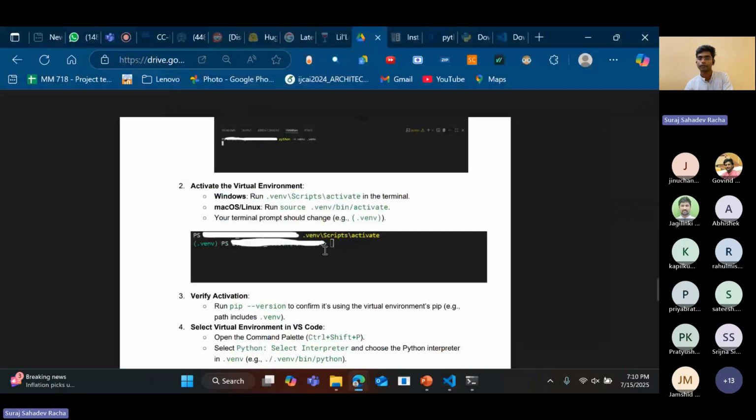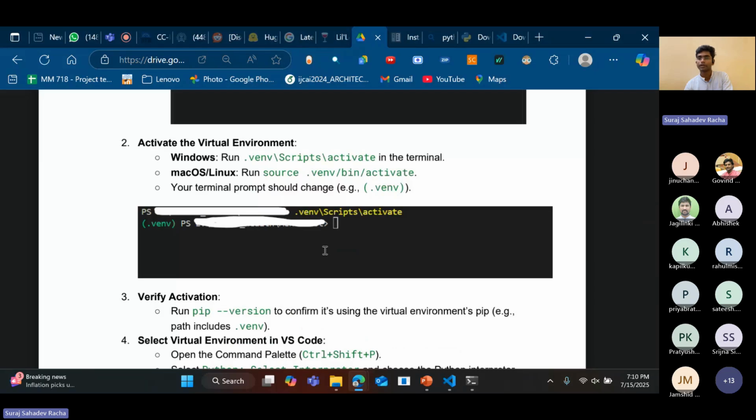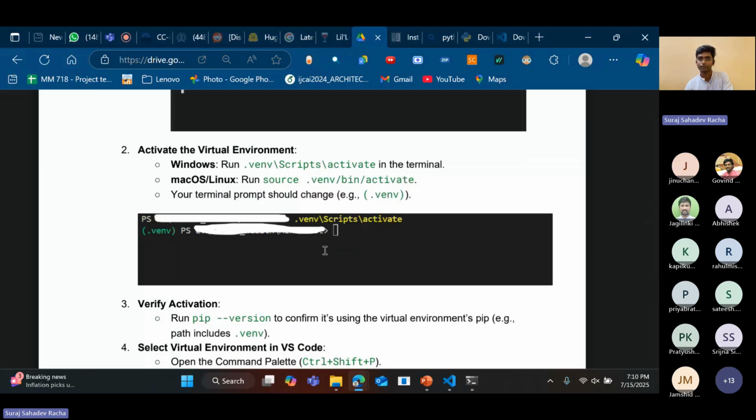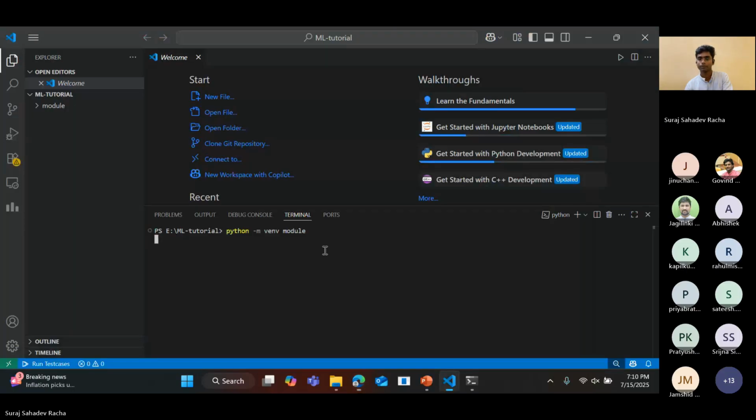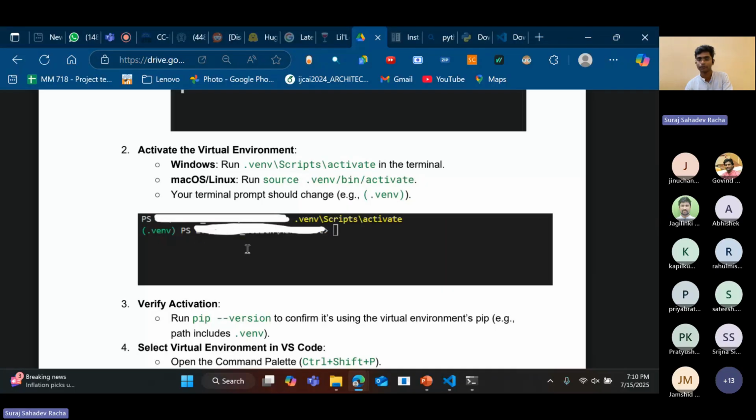Now after creating, the next step is we want to verify whether the environment has been created and we also want to log in to that environment. See, the code has run and it has created, but we do not know whether it has created or not. So what we do, if we want to activate it, there are two commands. For Windows, it will run differently. For Mac and Linux, it will run differently. You can follow the command here.